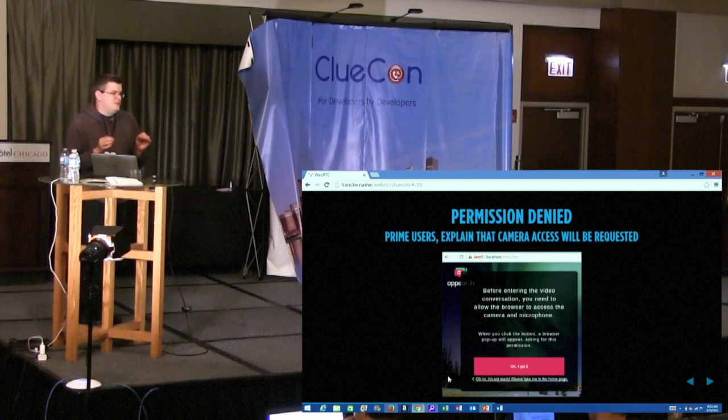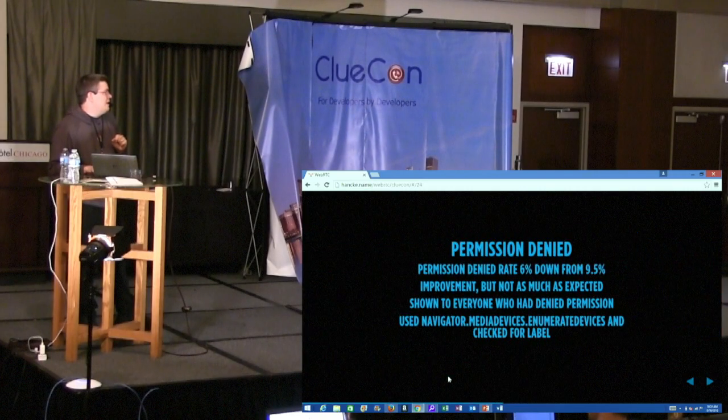We tried to explain it better. We added another button for the first time user experience where we asked them to click a button we control before showing the browser pop-up. And that worked quite well. We did that last week, and the permission denied rate dropped down to 6% from 9.5%, which is good. However, it is not as much as I expected.